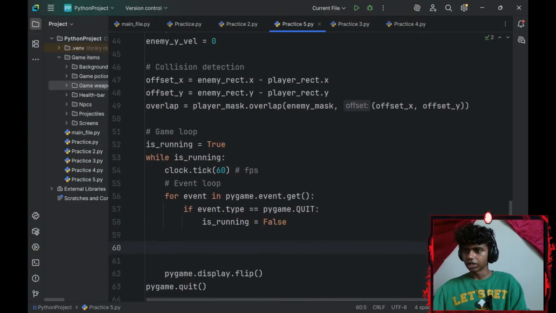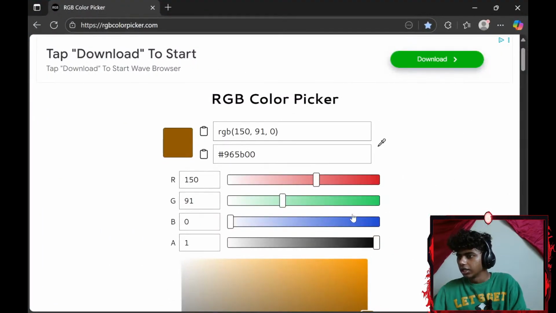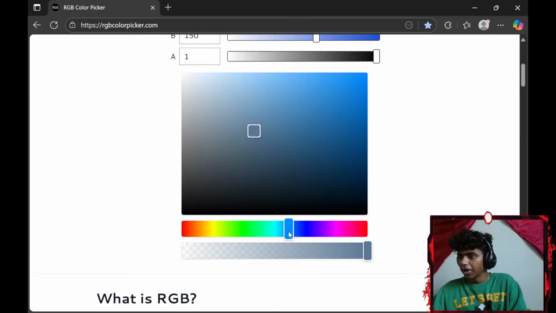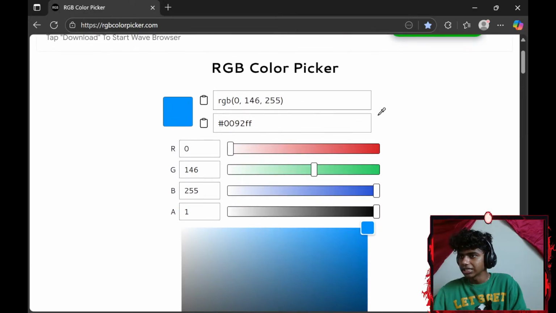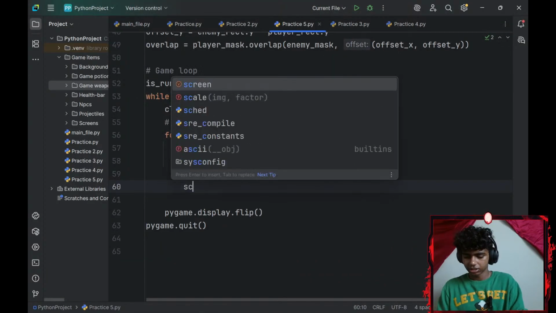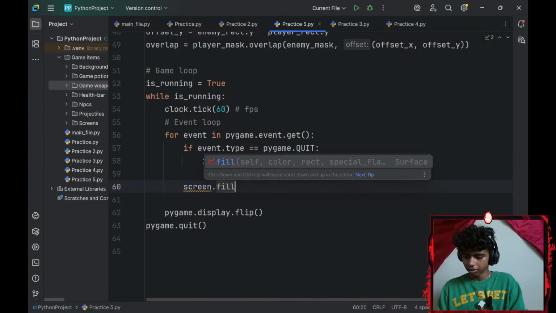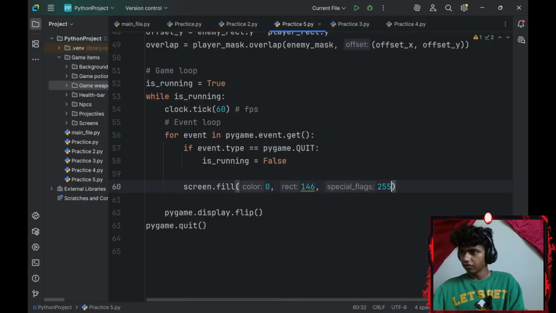Alright, now let me fill my screen. To fill my screen, I'll fill it with a blue color. I forgot the RGB for the blue color, so let's check. The RGB for a blue color, about that looks like a good sky blue, is going to be 0, 146, and 255. So I'll go with screen.fill 0, 146, and 255. It should be in a tuple.